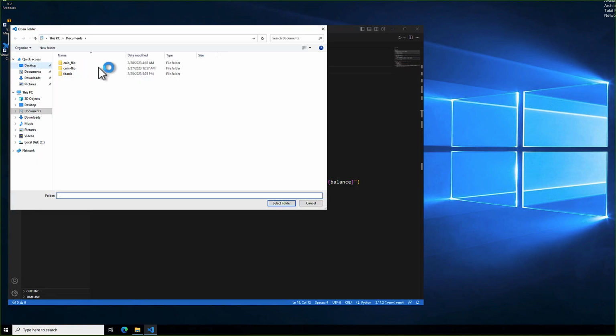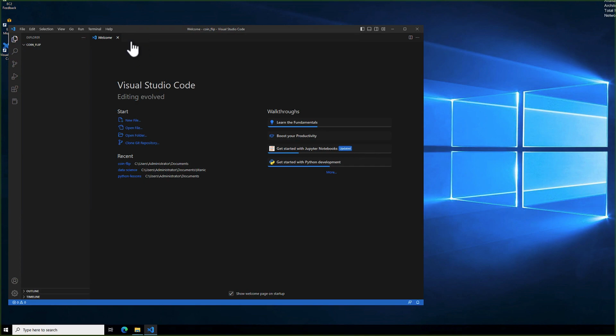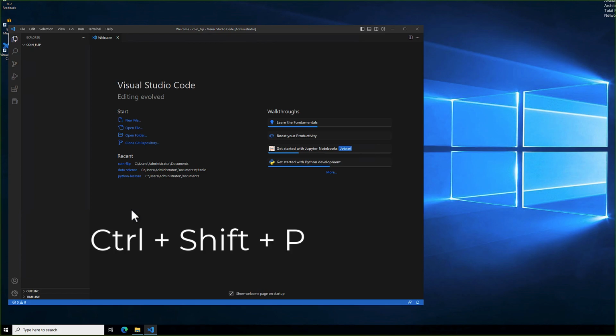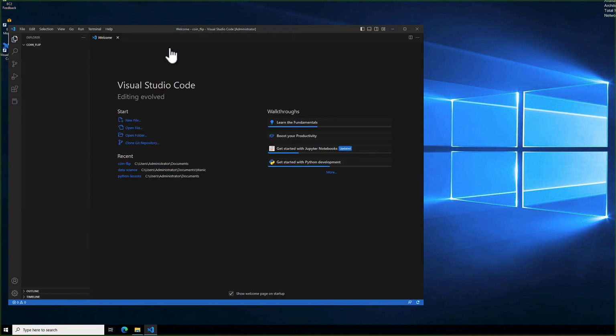Open the folder that we have just created. It's going to open a new window. You can see that it will have the coin flip folder just created. Next, let's create a Python environment. Do a Control-Shift-P. Then Python: Create Environment. Select venv.